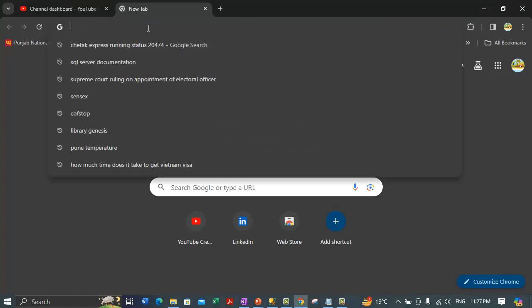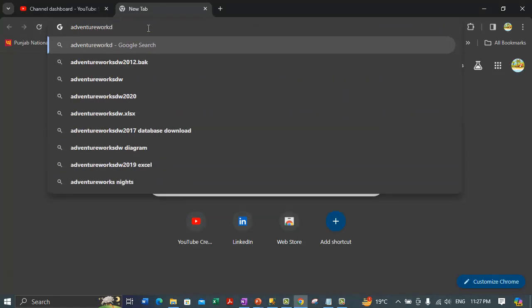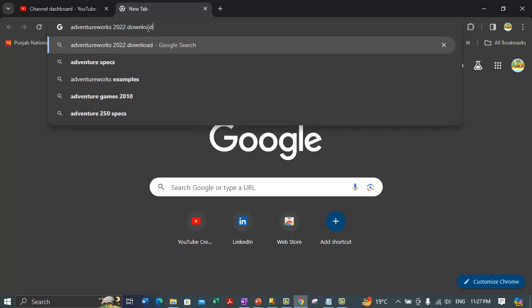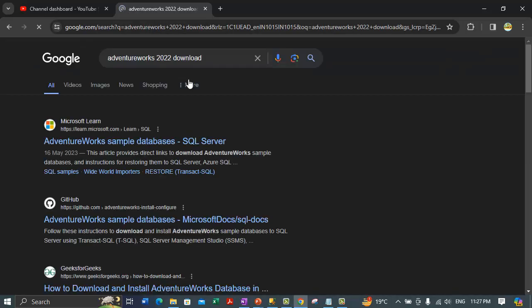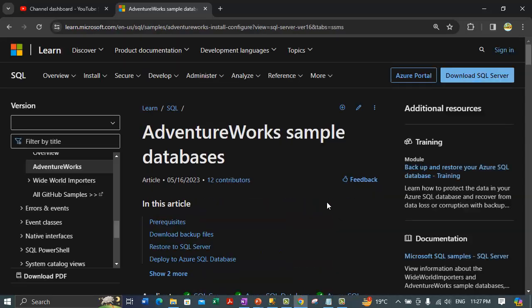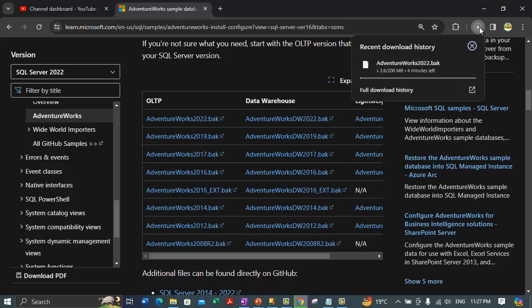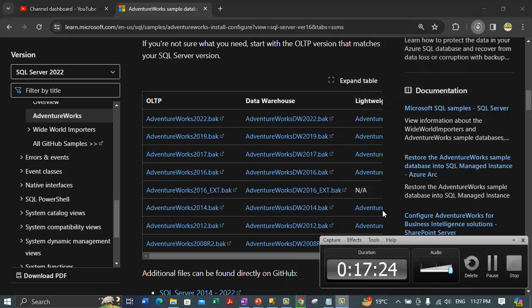So you can find that file on the web, so we will find the backup file. We can type AdventureWorks 2022 download. There's a sample database from Microsoft, so you can definitely download the files. This is the backup file for the OLTP databases. This is what we want. So click on that. It will download the file simply, I think so. It is still downloading. Let me pause the video till the time it's downloading the file. We will restore the backup of this file. Alright. So let's go ahead and see.